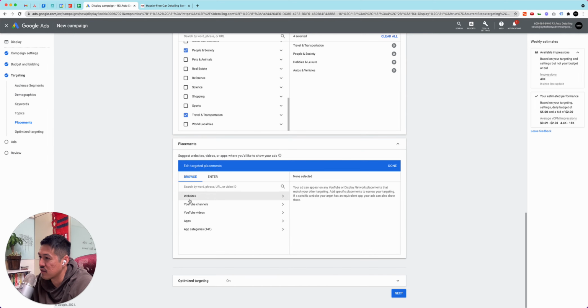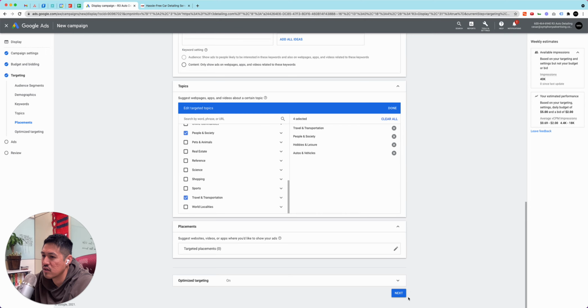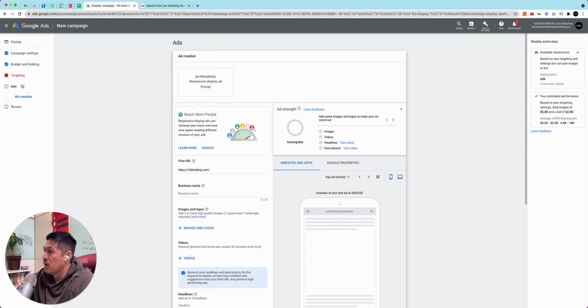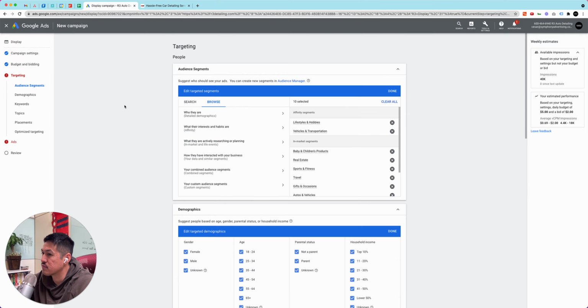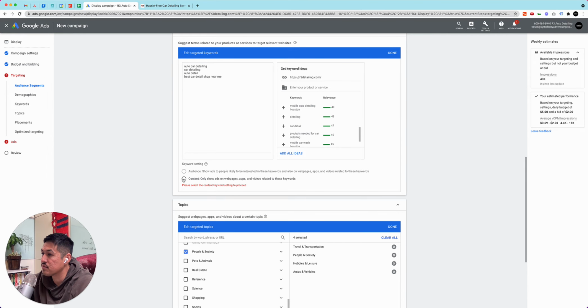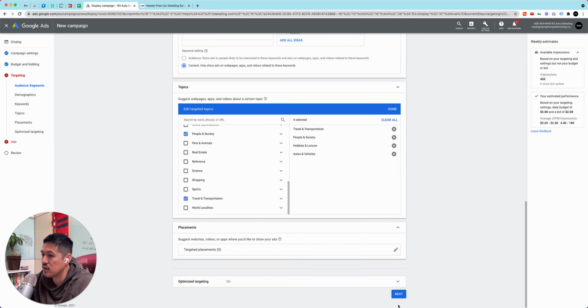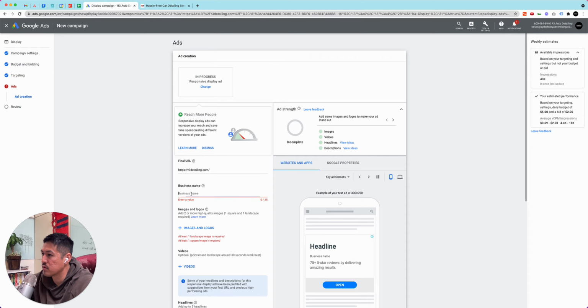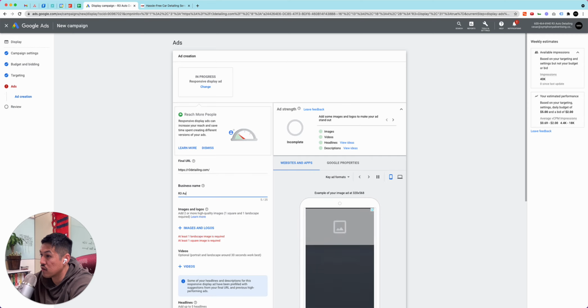Placements everywhere. Yep. I think it suggests you can place in specific places, but I'm going to leave it. It'll do it on its own. Otherwise, it won't run. What the heck? So I've got to select that. Okay. Business name, so we are R3 auto detailing.